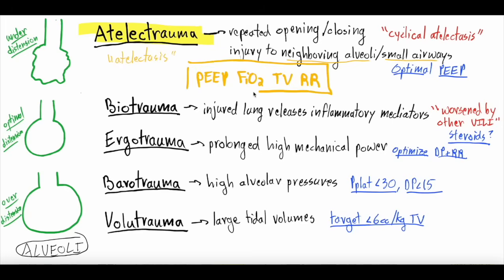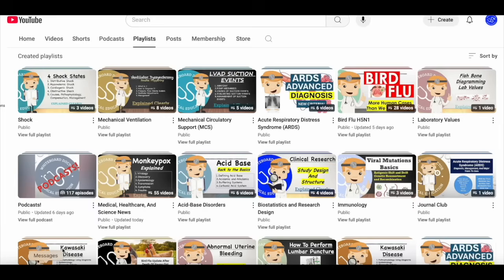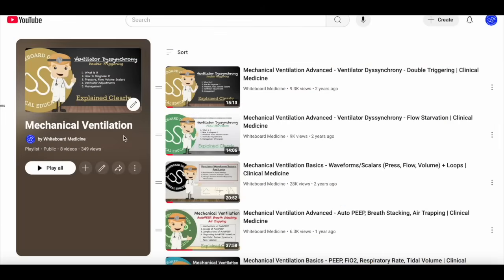And you can set a bunch of other stuff too, but these are kind of the four main ones. And if you are unfamiliar with these four concepts, we'd encourage you on our page, if you go to that mechanical ventilation playlist, and again, we'll post it on the page.